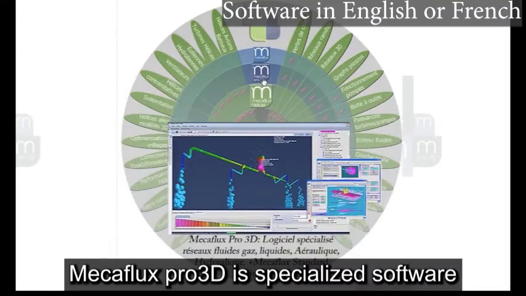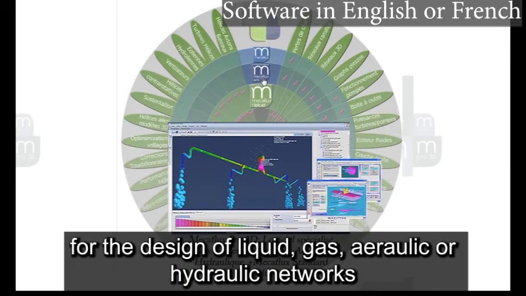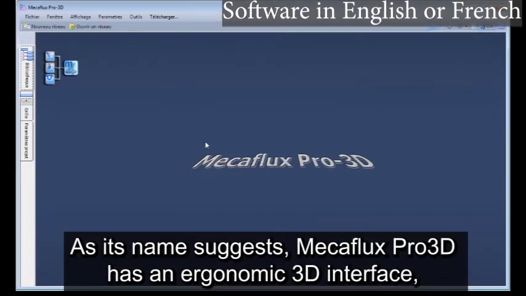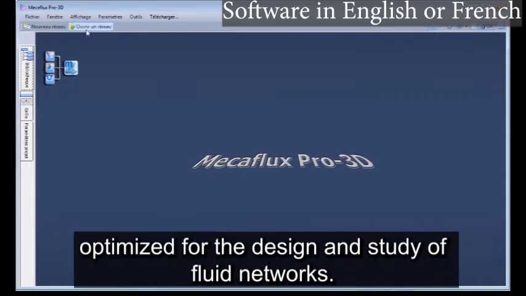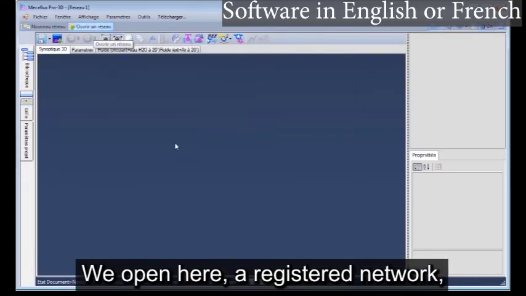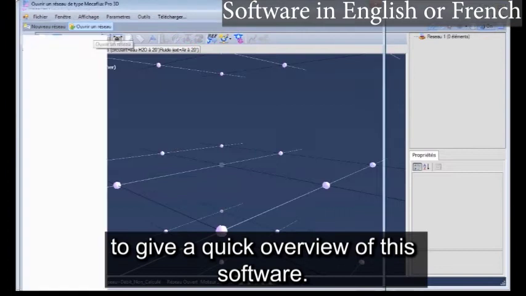mecaflux Pro 3D is specialized software for the design of liquid, gas, aeraulic or hydraulic networks. As its name suggests, mecaflux Pro 3D has an ergonomic 3D interface, optimized for the design and study of fluid networks. We open here a registered network to give a quick overview of this software.